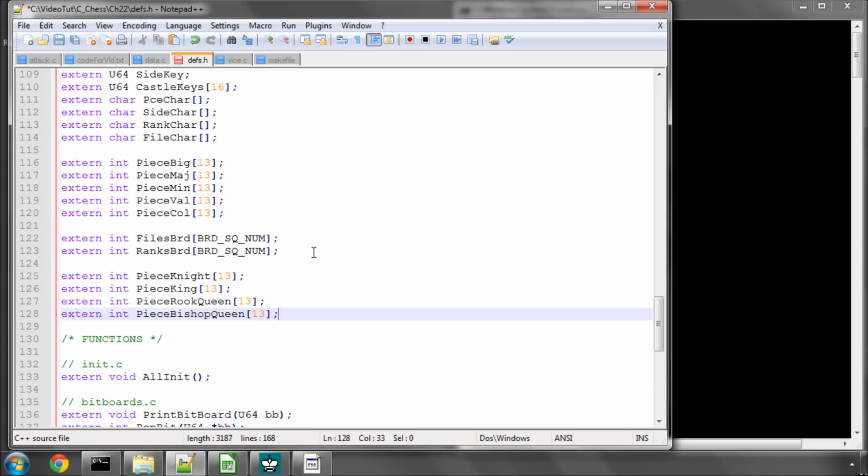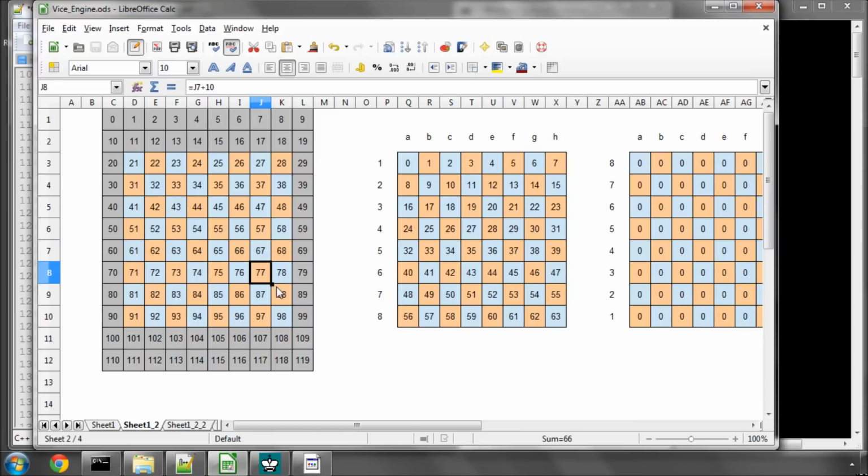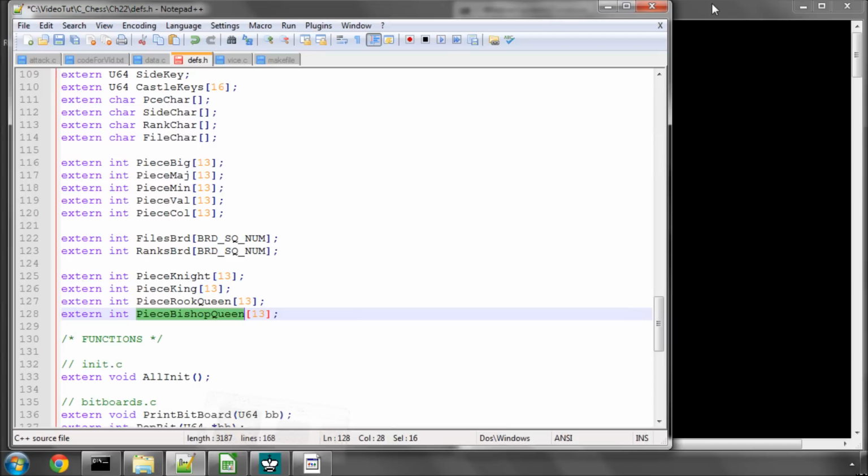And these arrays are simply to return to say, is a piece a knight? Is it a king? Is it a rook or a queen? Or is it a bishop or a queen? And that relates to when we're iterating out along the board in a direction, when we want to say, is the piece we've just hit a bishop or queen? We can already ask what colour it is from our piece colour array.